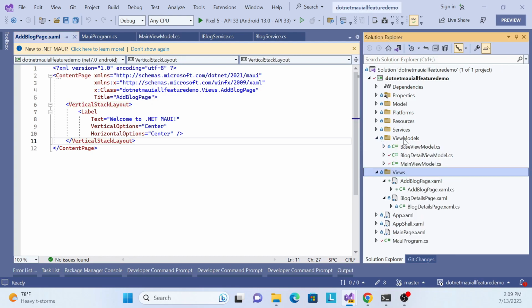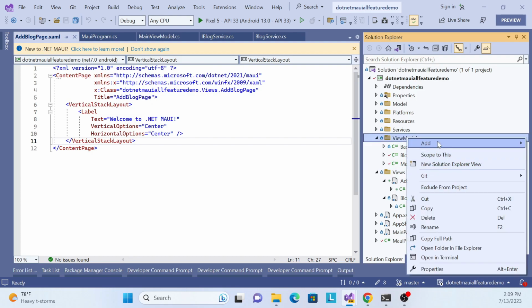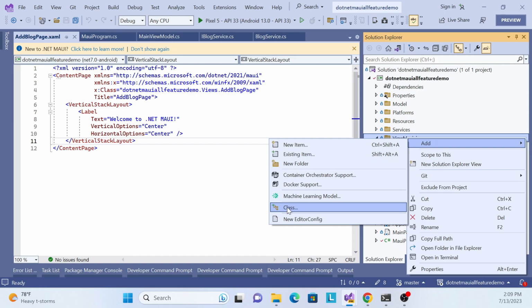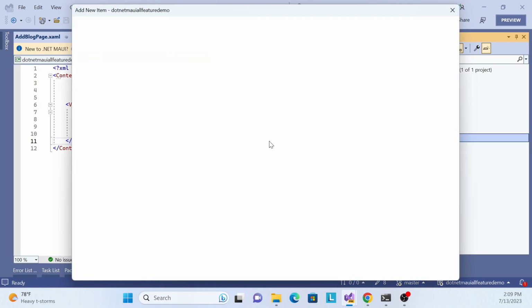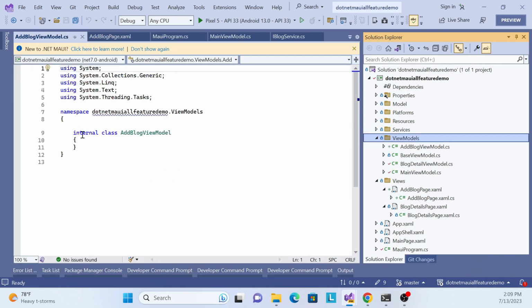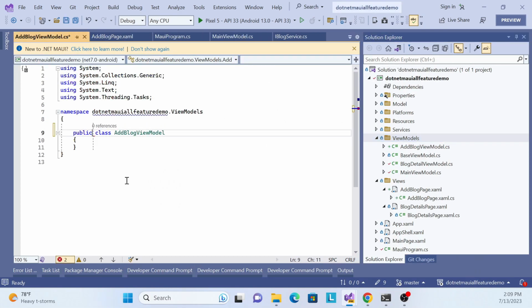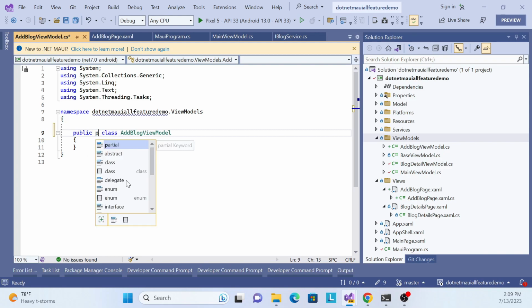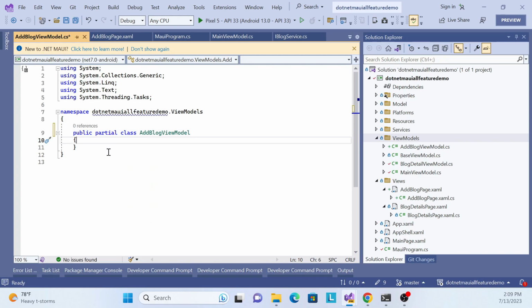Also, we have to create one view model, because we have to bind the data in the XAML to that view model. So let me create it first and name it AddBlogViewModel. Make it public. If you don't know how to create a view model or why we create it, check out my previous video in this series. And just inherit the same as we did previously.